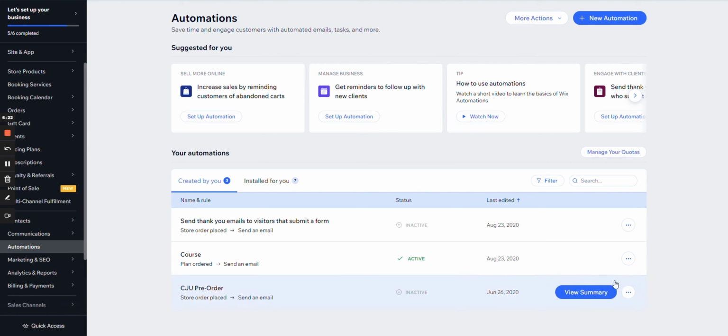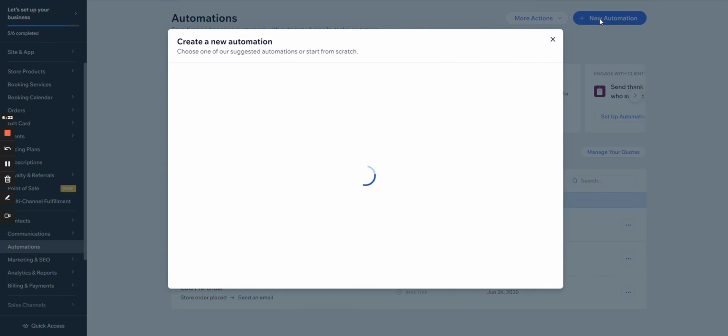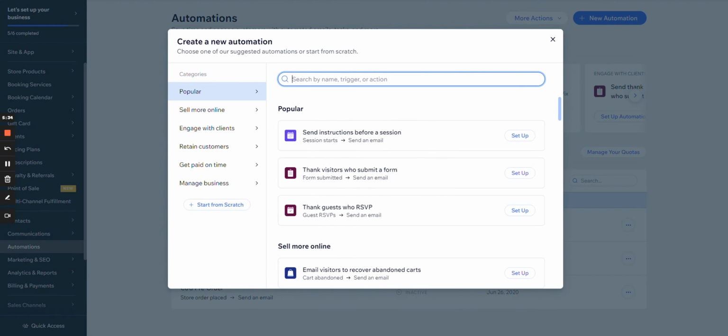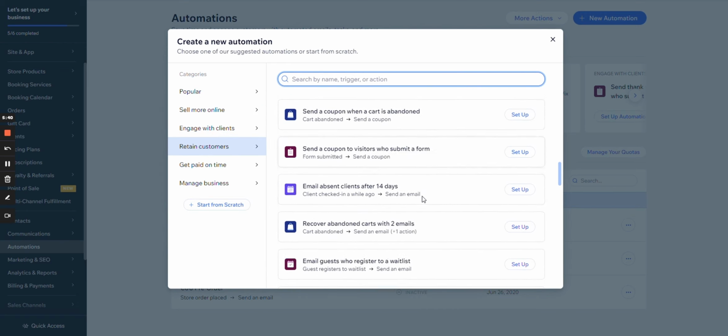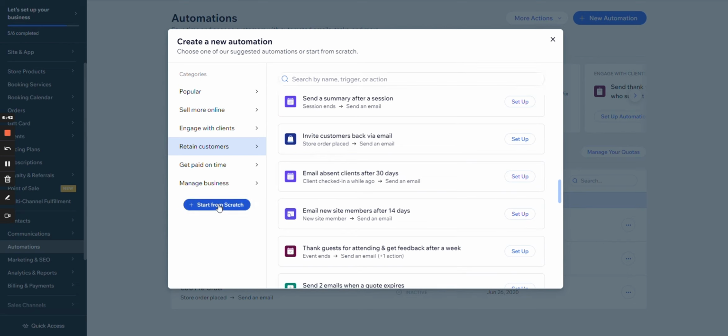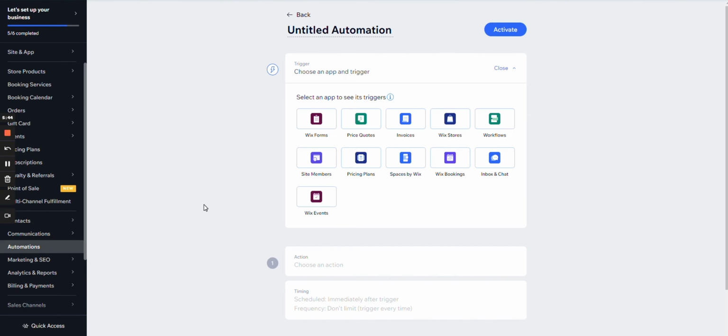So Wix creates some for you. This is something my client already had prior to this. So what we're going to do is click on new automation. Like everything, they already have something built for you, but as you guys know, I like to start from scratch. It's not a real tutorial if you don't start it from scratch.